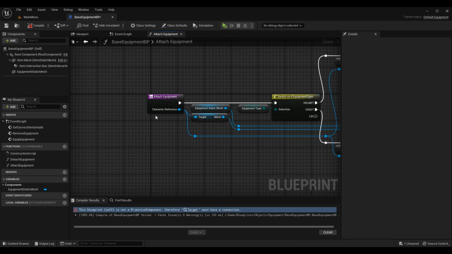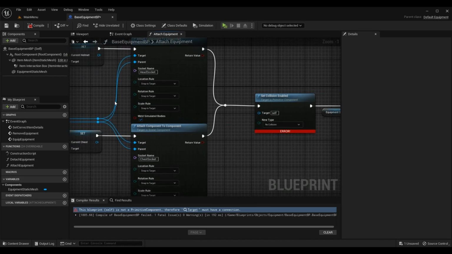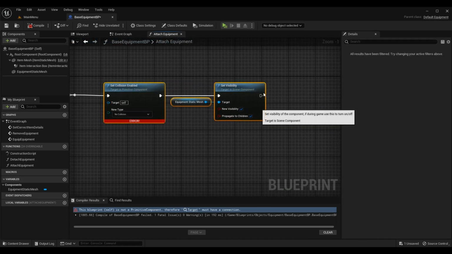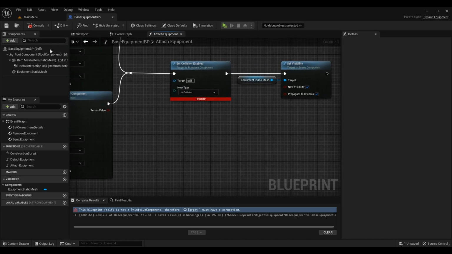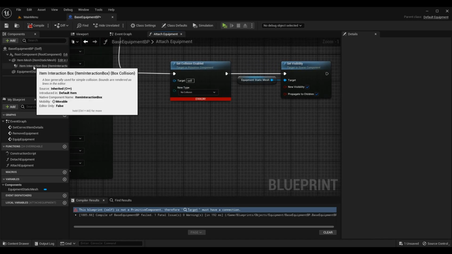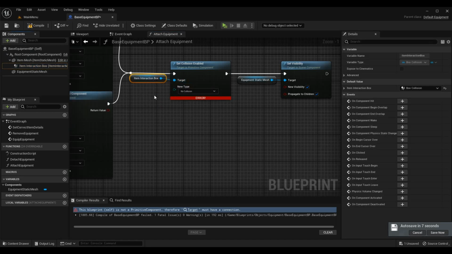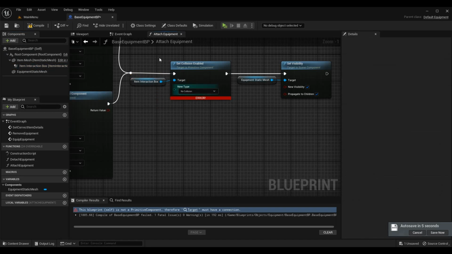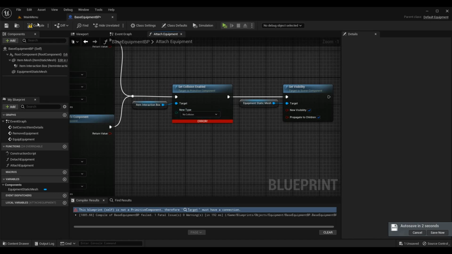So collision is being disabled when we're attaching this equipment. This makes sense because this interaction box allows us to interact with it. Say we have a chest plate and it's on our body. We don't want to be able to interact with it at this point. It would just be getting in the way. So we still want to do that. Just make sure you use item interaction box now instead.